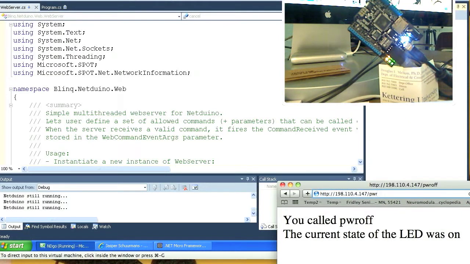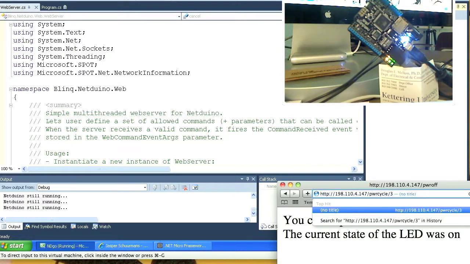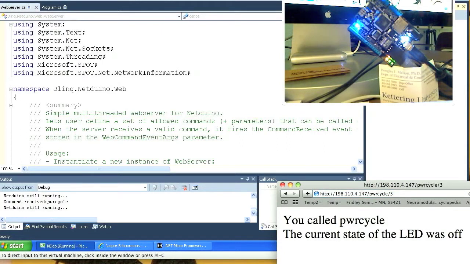Issue a cycle command. And in this case, it's for a duration of 3 seconds. And the LED should extinguish.